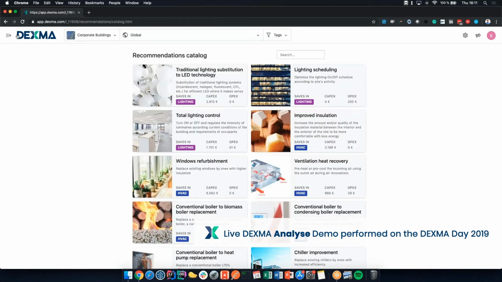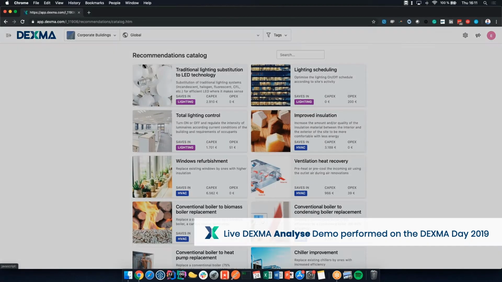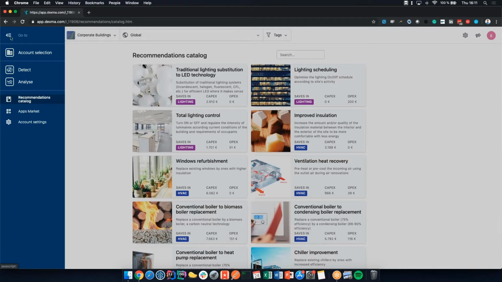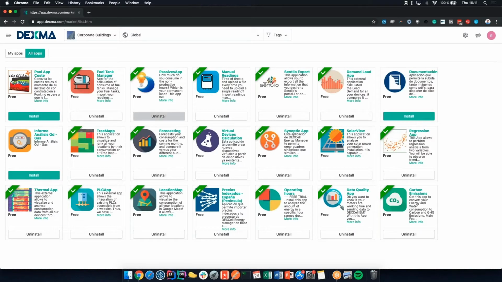I will begin, before going into Analyse, by showing you two of the areas that are used across the whole platform. One is the apps market. We will show you some of these apps, but remember that you can create your own apps to define your own roadmap for anything you need.